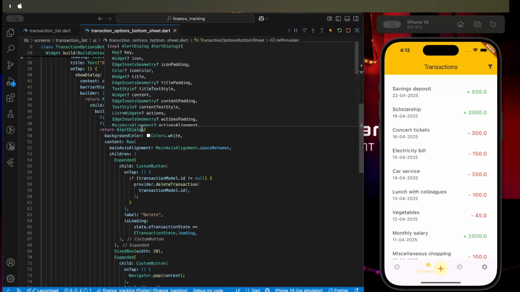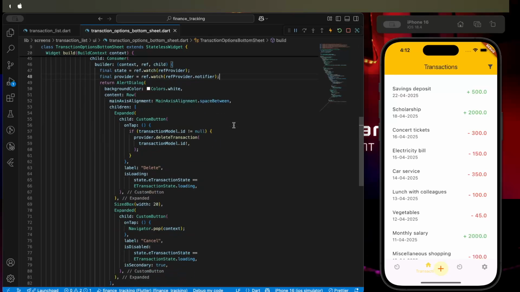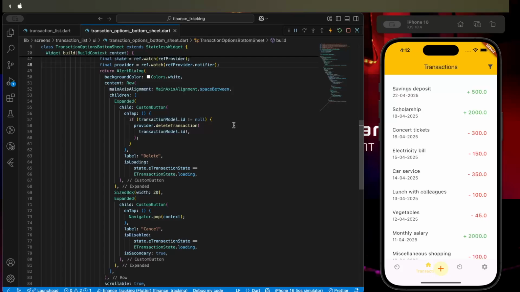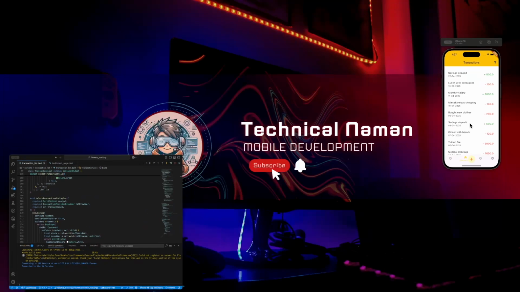Now I have state and provider with the existing reference. That means it will update the existing provider's existing states with the new one, which is what we are doing. Okay, yeah. So I have done a few changes, you can see here.